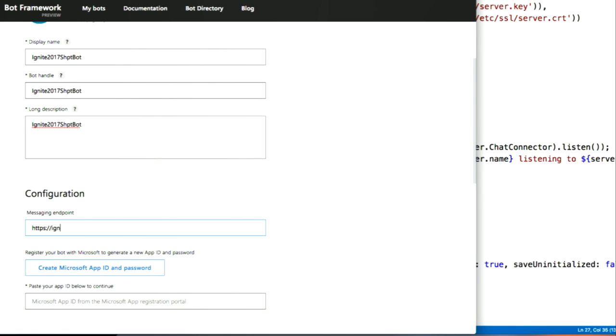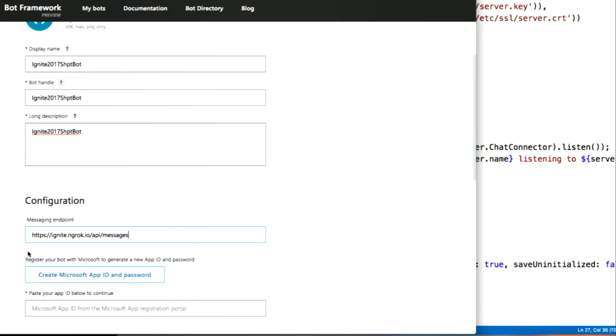I think I did ignite.ngrok.io, and then /api/messages. So that's my messaging endpoint.